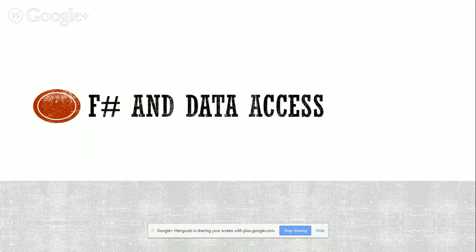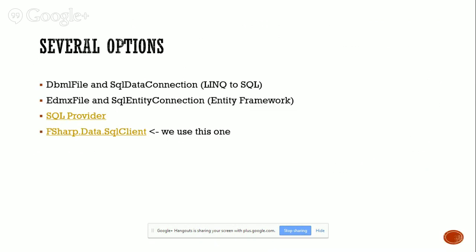So as I said, we're going to start with data access. I know this is called F# on the web, but you do have to start with data or get something from somewhere. So we'll start here. There's several options. We have Dmitry Morozov, who wrote the F# data SQL client on our team, so we're actually using his, and I'm going to show why that's pretty awesome.